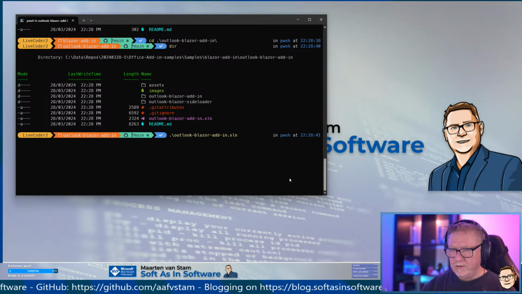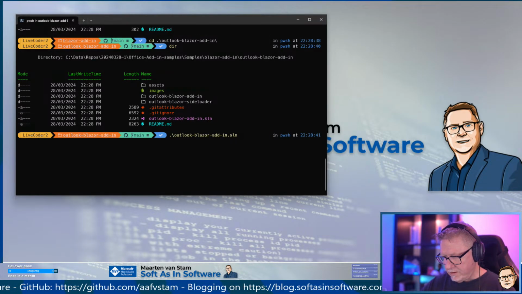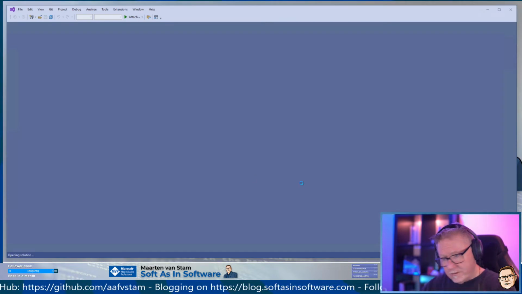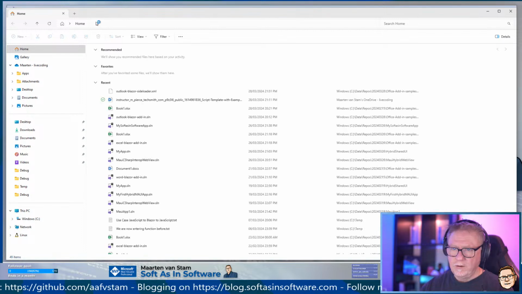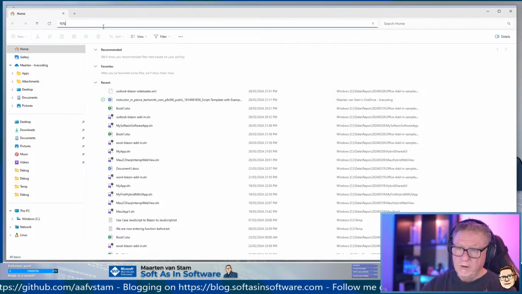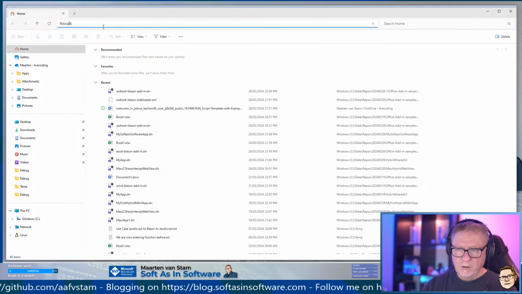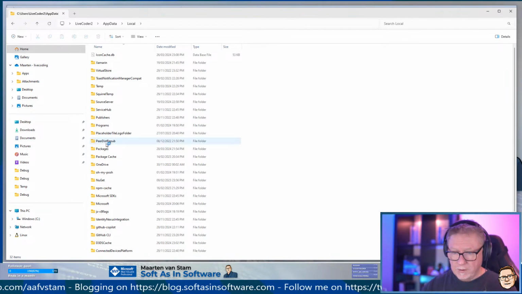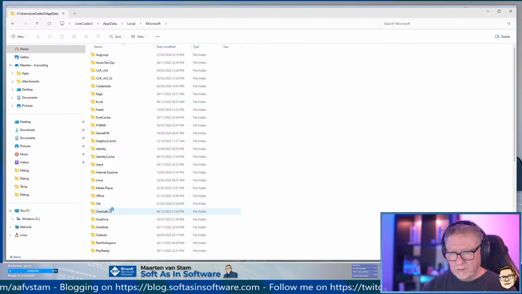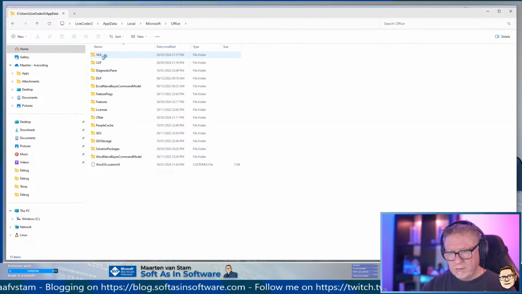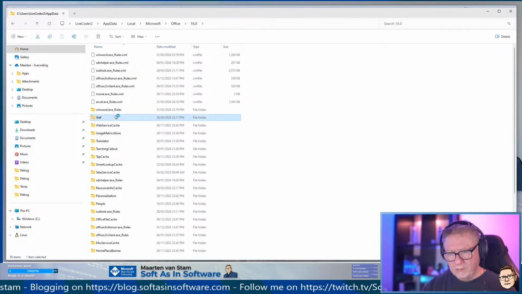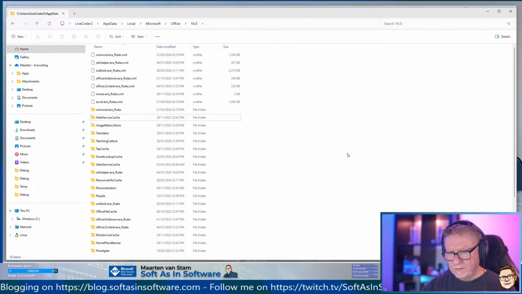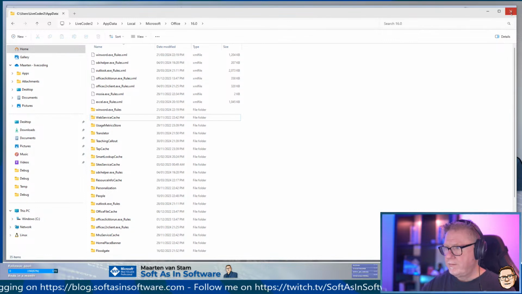Let GUID generator go. Everything closed except the terminal. Start solution. Let's clear the Office cache. Local app data, Microsoft, Office, 16, WEF. Shift Delete. Yes. Okay, that's gone again.